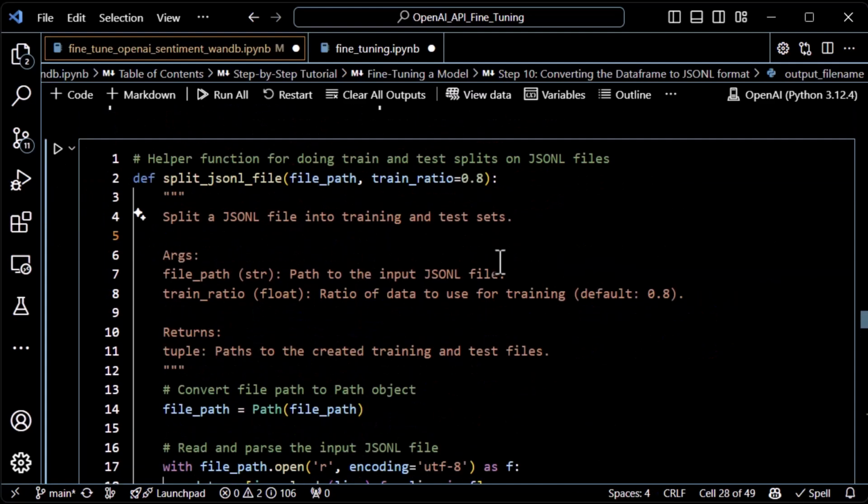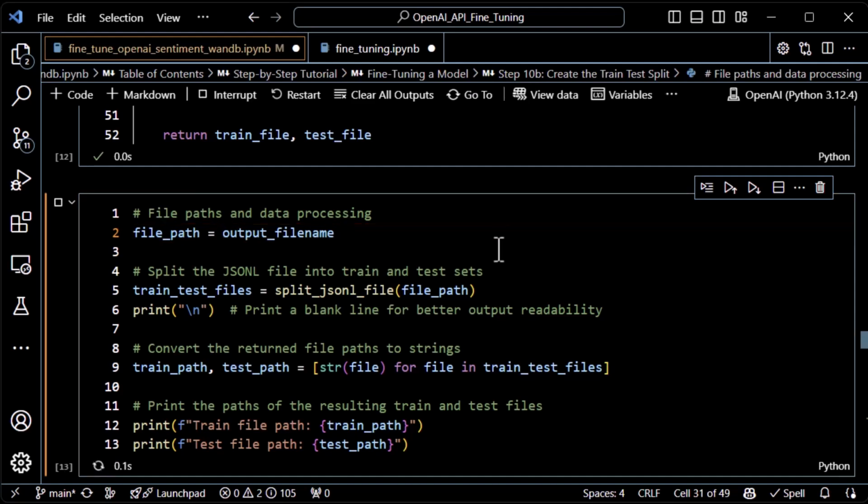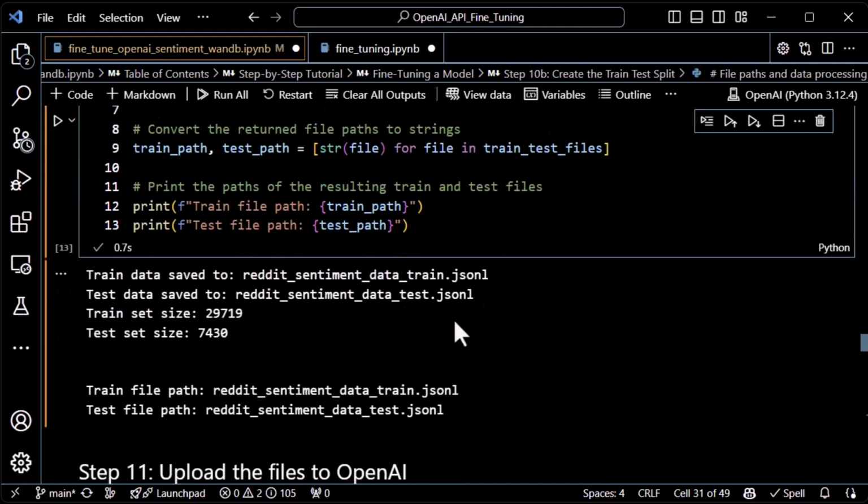Train test split. All right, hang on a second, let me dial it in. Okay, this should work. Since the file name is in the same directory as everything else, this should work. Let's give it a shot. And away it goes. Check it out. Our train size is 29,719, so we do an 80-20 split, right? Our test size is 7,430. Perfect, we got an 80-20 split.